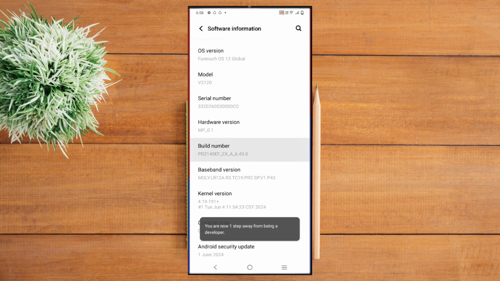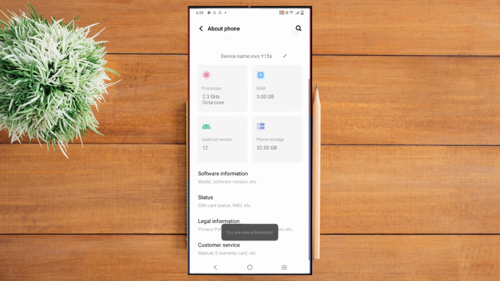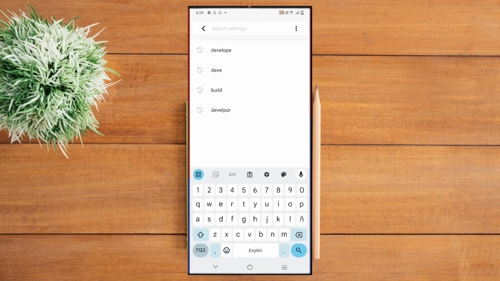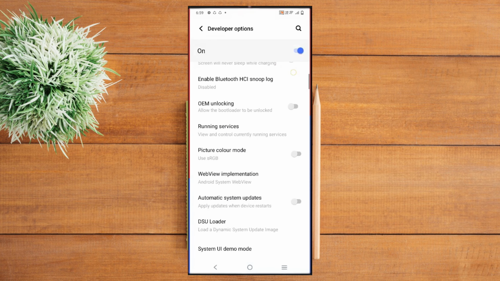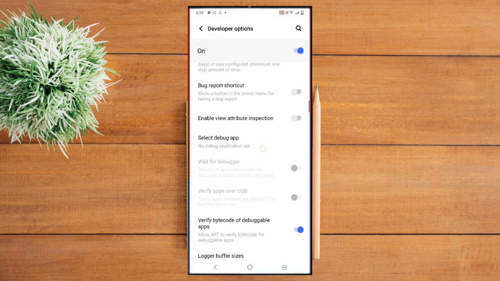After the 7th tap, enter your PIN or password to confirm. Once developer options are enabled, go back to the main settings menu. Search for developer options at the bottom. Tap on it. Scroll down until you find the networking section.